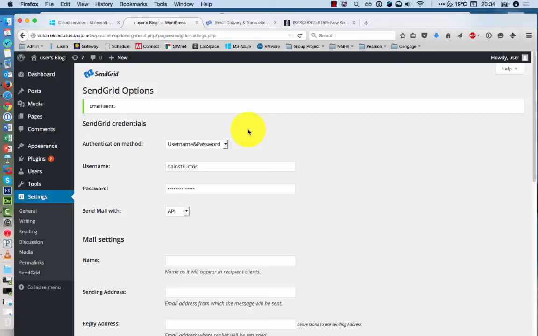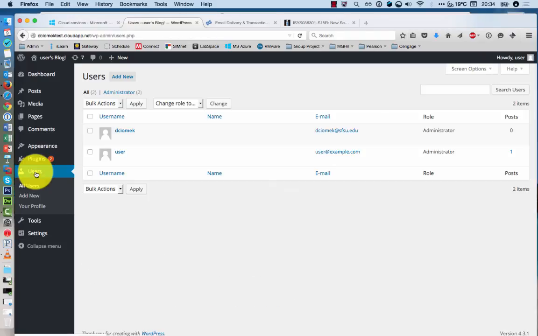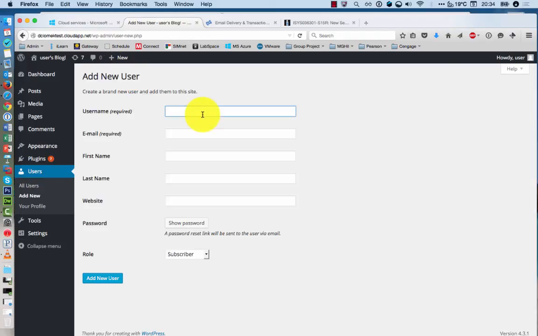Once you have email functionality working on the site, you can invite the rest of your teammates. So again, go to Users, Add New, create a username for them, enter their email address, which you should have from Group Project Part 1, and then make sure that you set the role to administrator. Now if you hit Add User, they will get an email with their new username and password, and they'll be able to log in and play with the site as well.